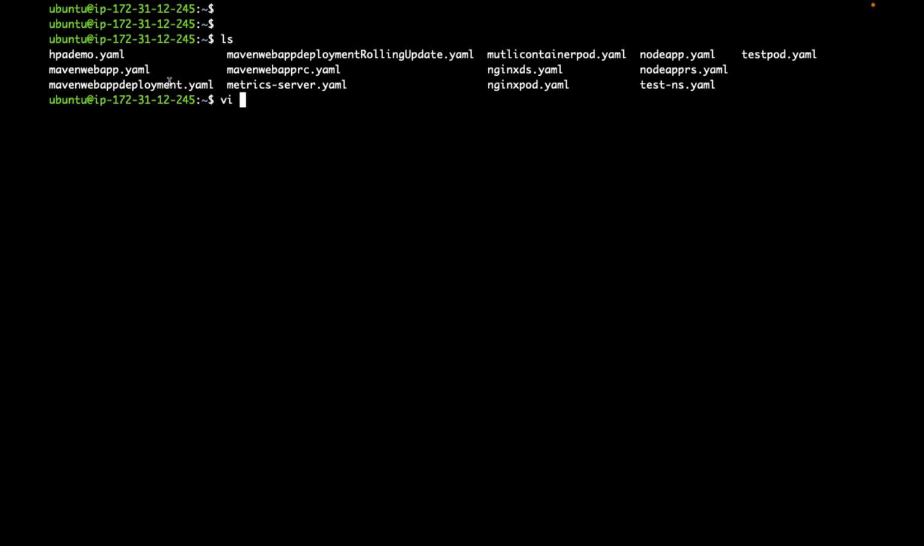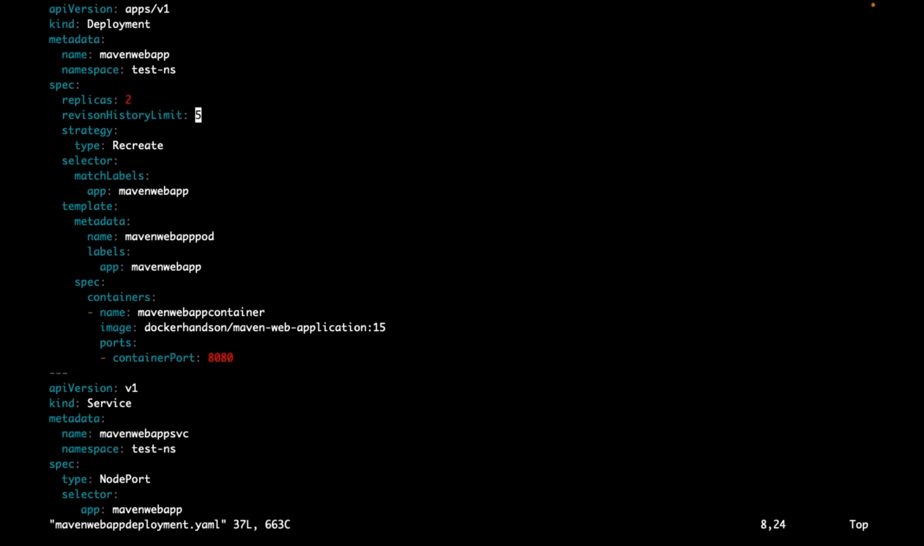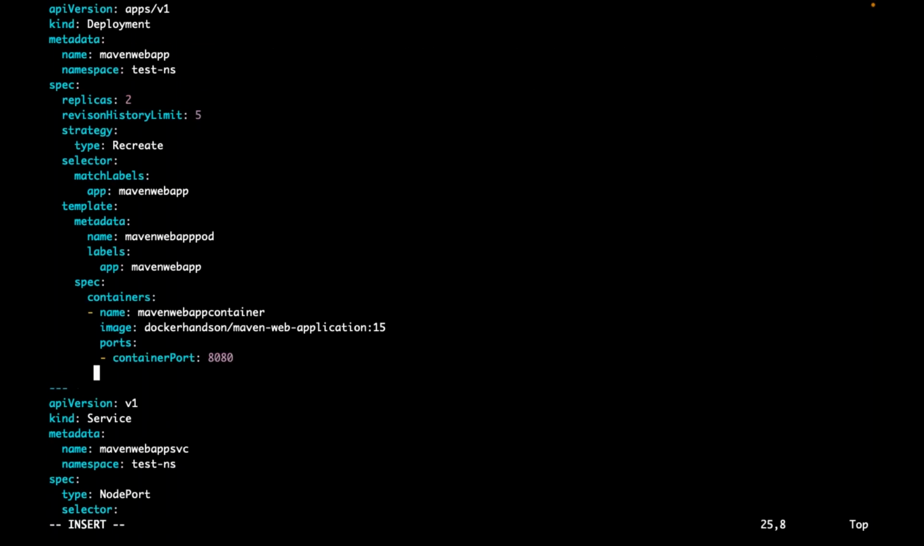First thing, do I need to define those resources? Because this scaling happens based on the resource requests. Do I need to define the resources here? Resources, requests, CPU.